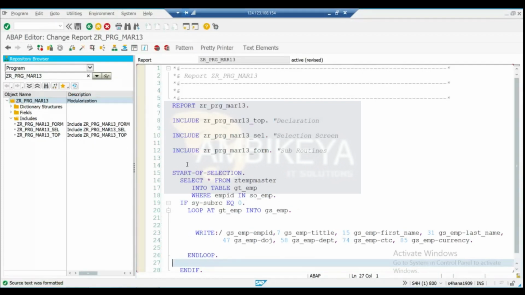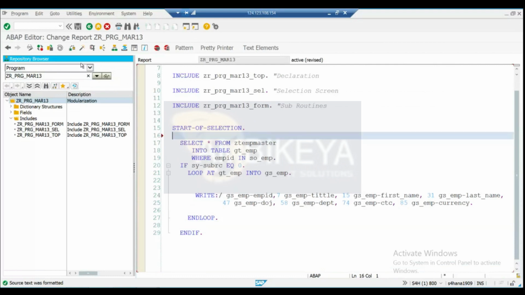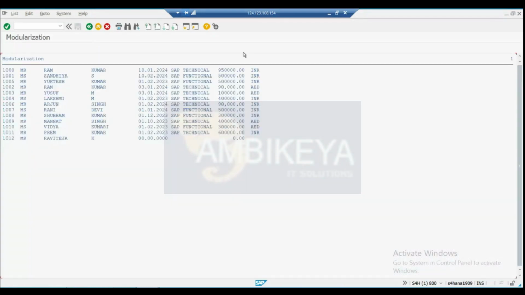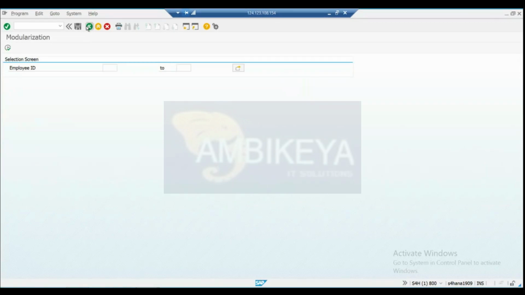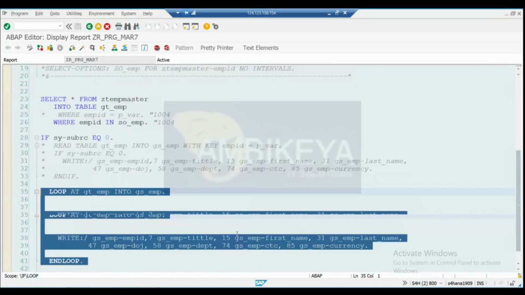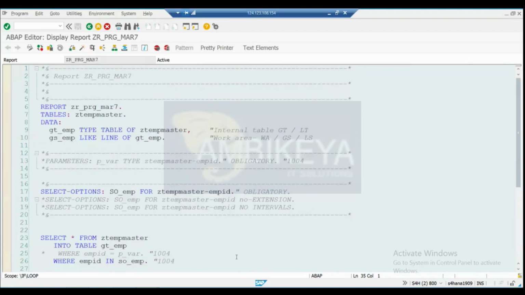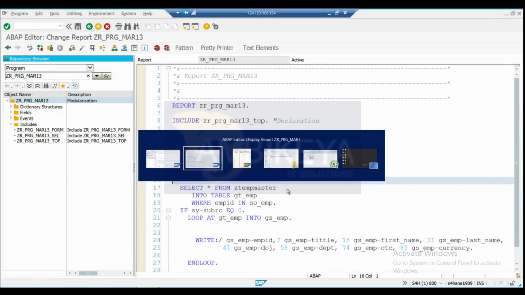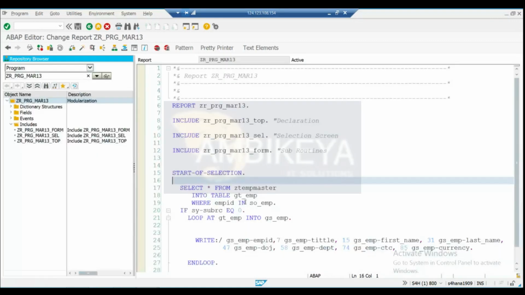Okay, so this is the actual logic. Executed. See, all of it displays. See, same program. Here also same program. But look-wise, which is best for you? Same program. Which is best for you?